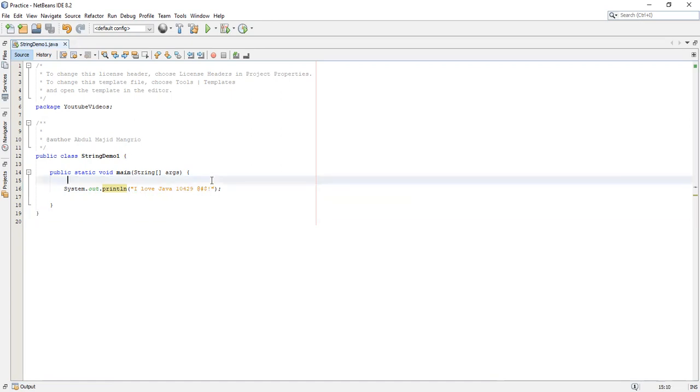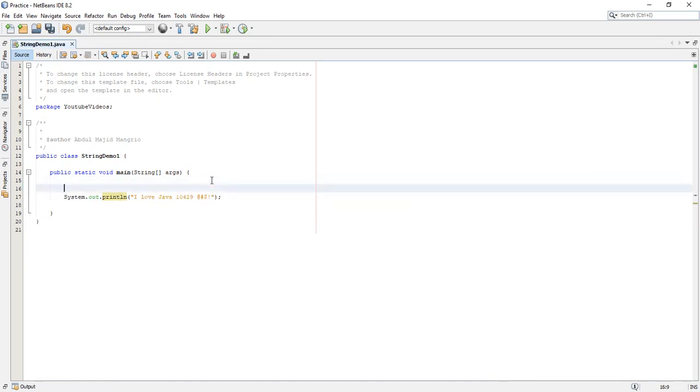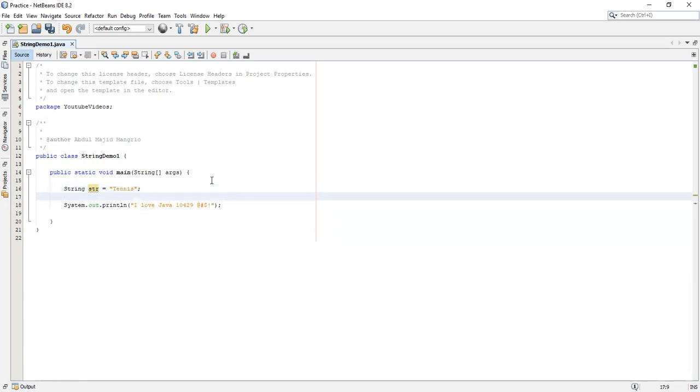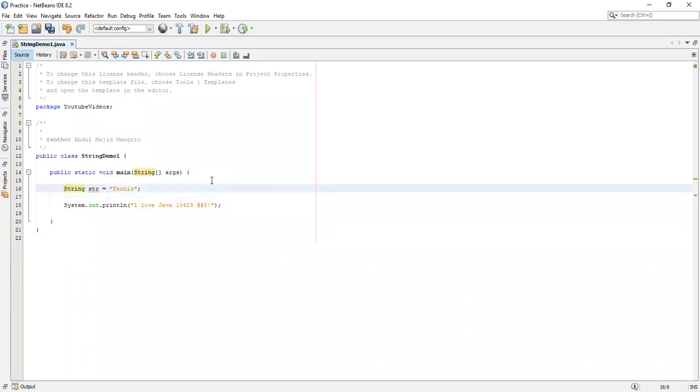Okay, so let's get started in creating a string object in Java. String, let's name it str equals, and inside double quotation, let's say tennis. So here I have created an object of a string with the name str and assigned it the value tennis. And we can also do a thing with this print.